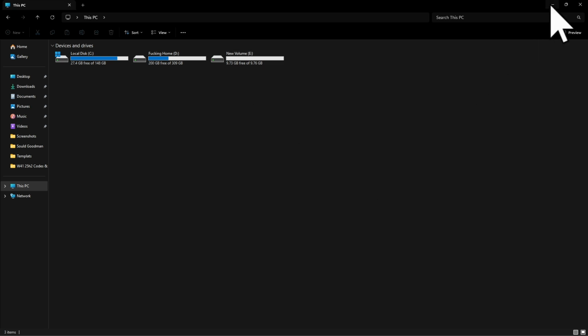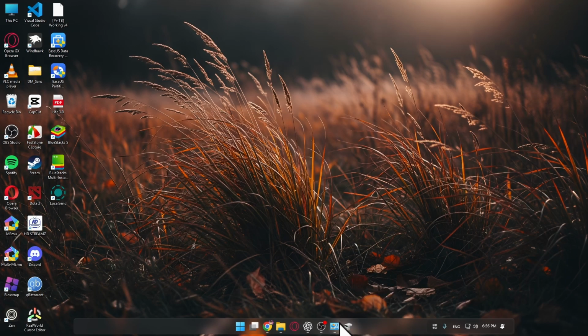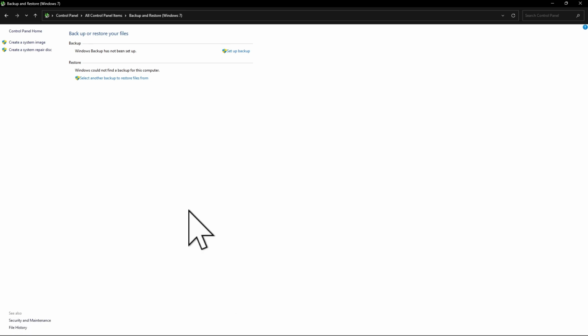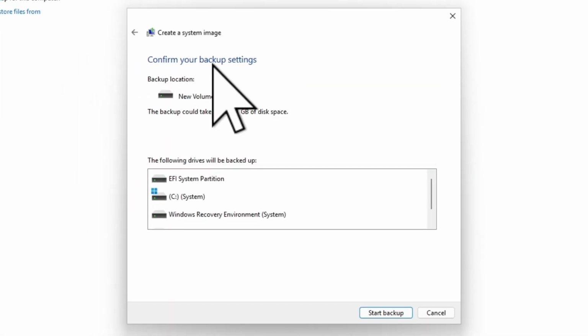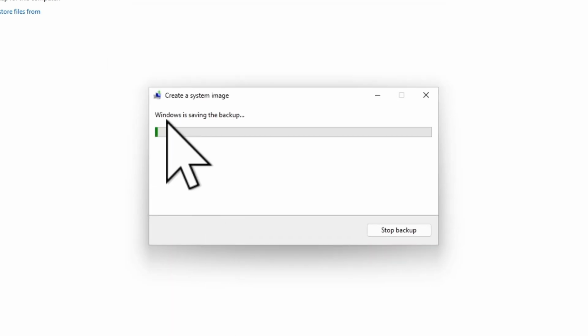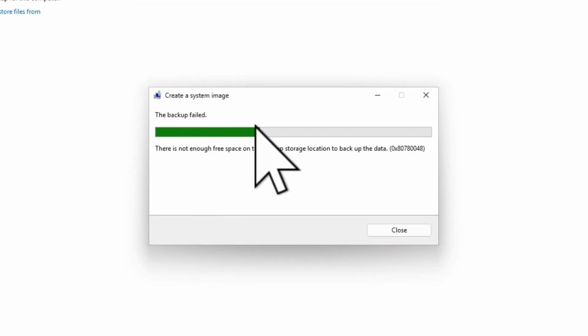Now if we minimize it and go to Control Panel another time and click on Create a System Image, now as you can see, on a hard drive, this drive is selected. So now if we just click on Next, and confirm your backup settings and click on Start Backup, as you can see, your Windows is saving the backup.